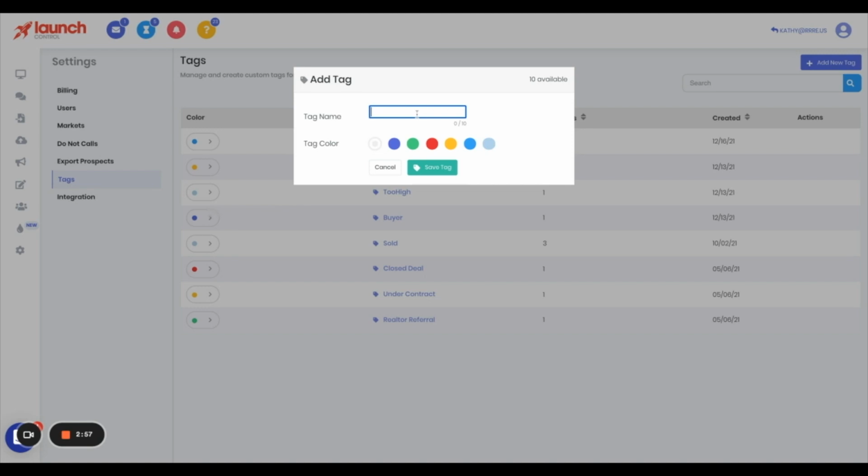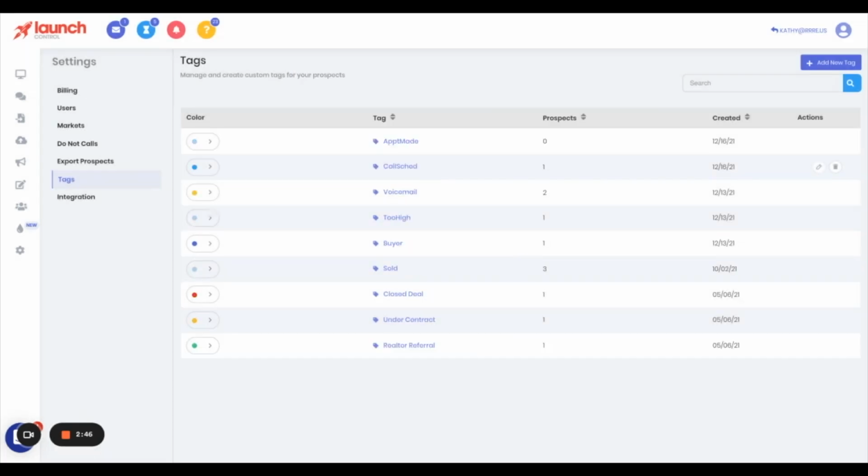We're going to call this one appointment made. And I'm going to choose this little color right here. And then you save the tag. And there it is. It shows up right there in your tag view.